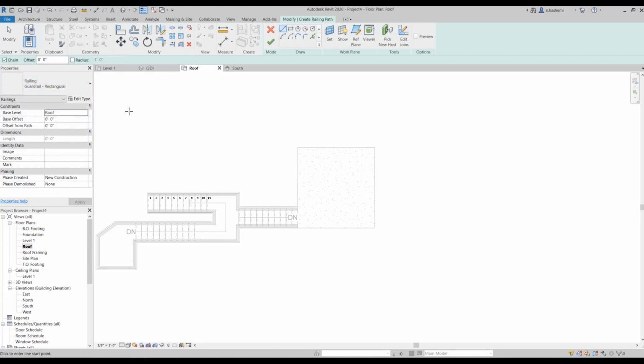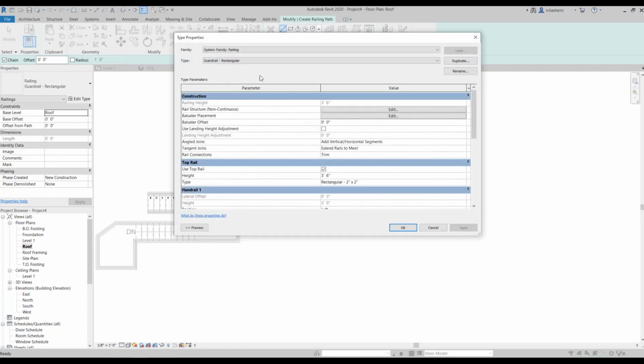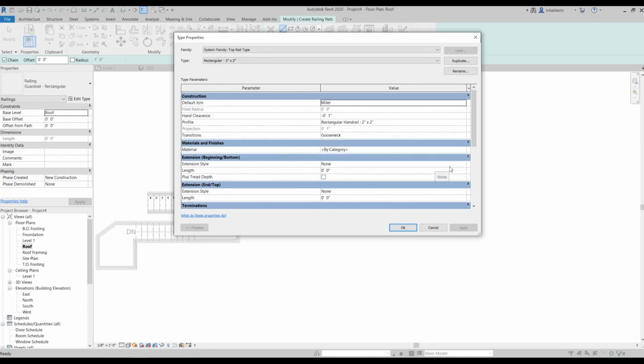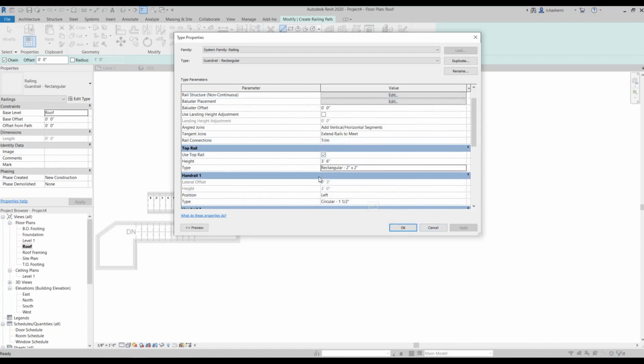And then we want to see what properties we have. So go to edit type. So here again, we have the ability to change the settings related to top rail and handrail. For now, just go inside the top rail type. Here again, you can duplicate these settings and modify them. You can change the top material, or you can just change the profile from here. So let's cancel this for now.